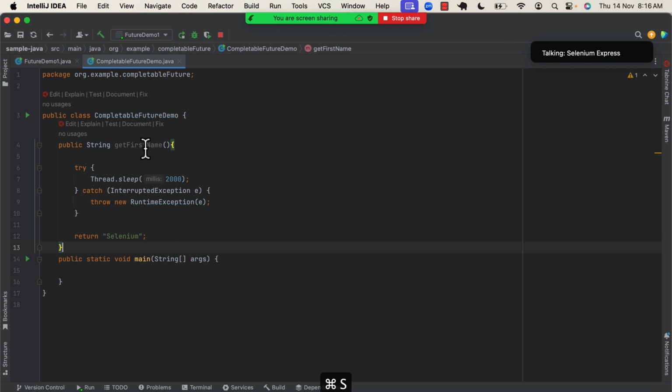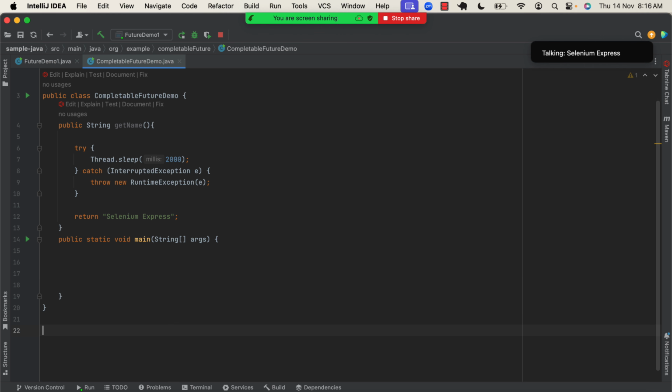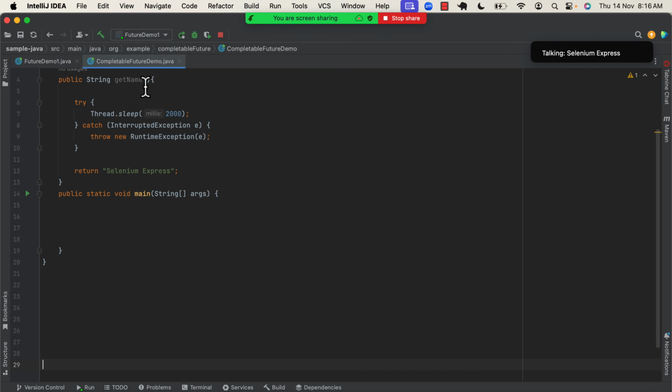Some code I have copied. Let's say get name, it's just giving me Selenium Express. Now there is a method called get name. It gives me Selenium Express. It takes a delay of 2000 milliseconds. And let's say here in the main method, I want to invoke this get name method, but I want to invoke it asynchronously. Then how can I do that?